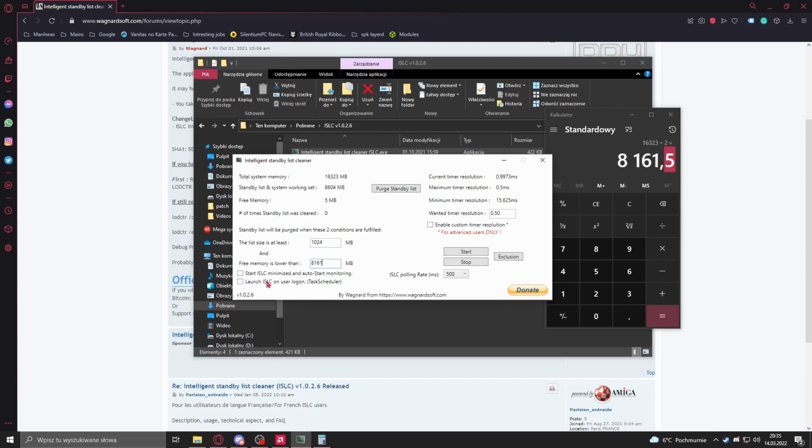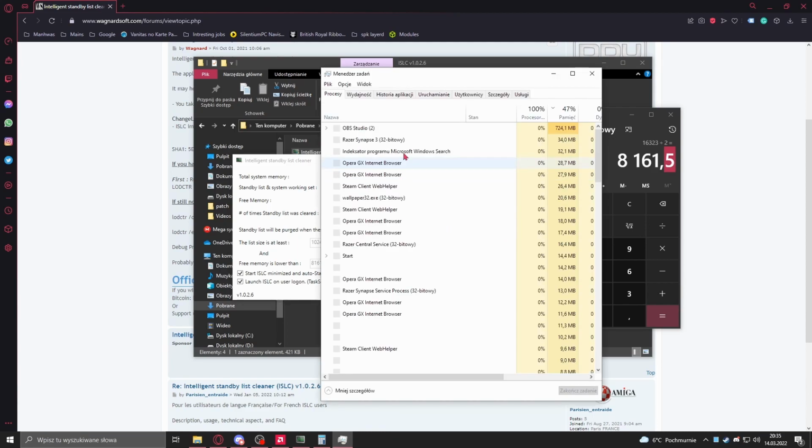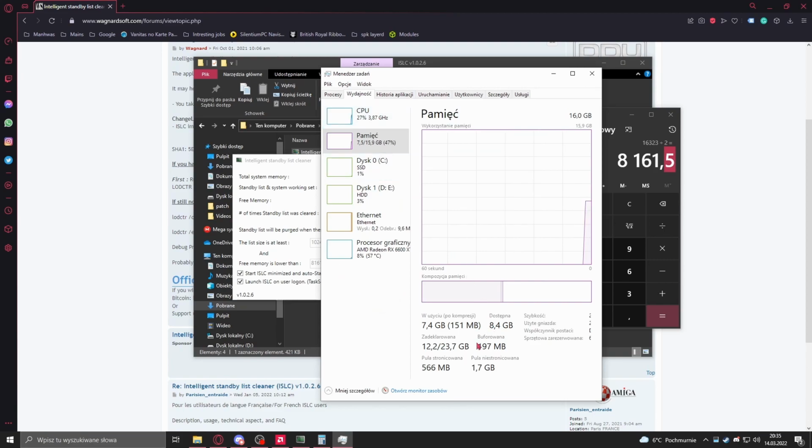I do recommend checking the boxes to start ISLC minimized and to start monitoring, and to launch ISLC on user logon. It basically will allow you to start ISLC when you log into your PC, and you won't have to start the whole process by yourself because you might forget it. And then you just want to click start and minimize ISLC. You don't want to close it because then it's going to close the whole program. When I click minimize, it's going to go automatically to your tray.